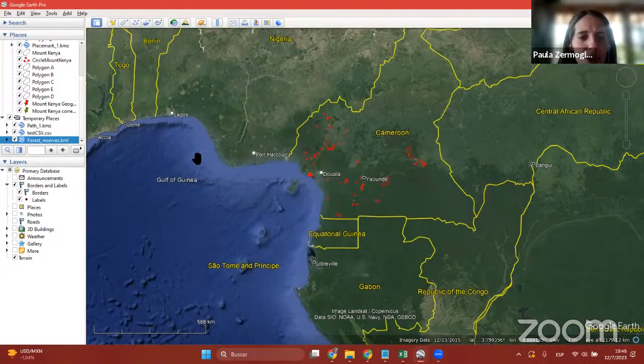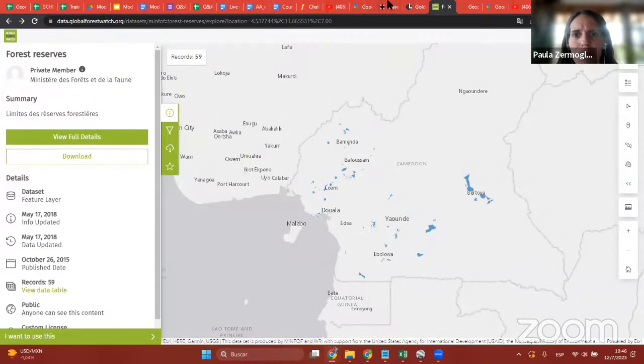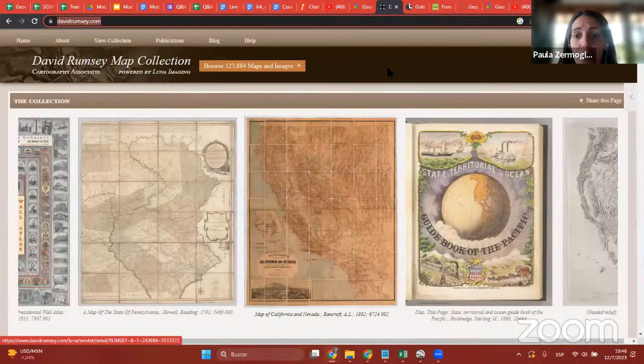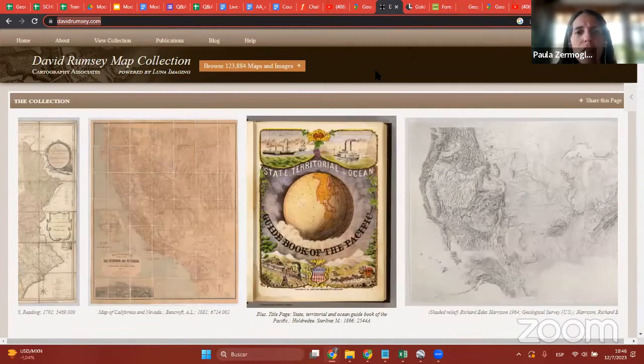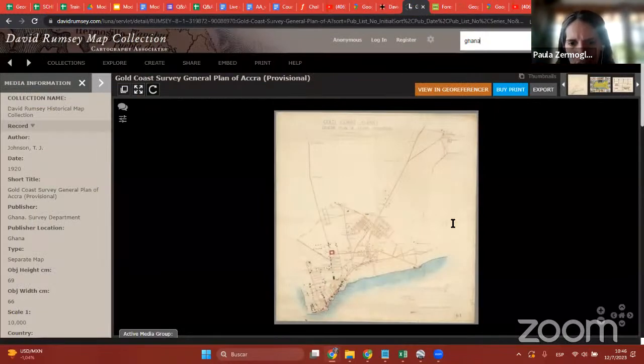So for that, I'm going to use an image that I took from a web page that is called, I'll show you here, the David Rumsey Map Collection. This is a very interesting resource that has very old maps available as images. And so what I did was I looked for some maps and I found this map here that is depicting the coast of Accra in Ghana.